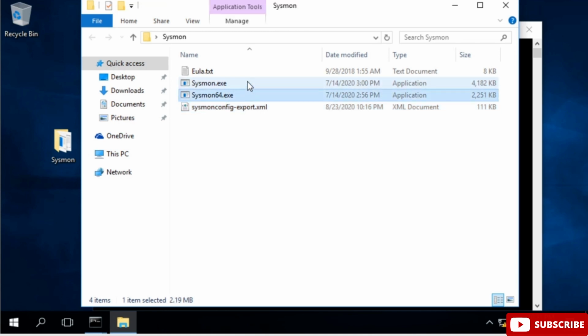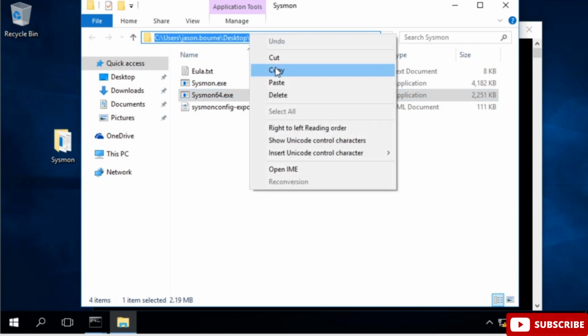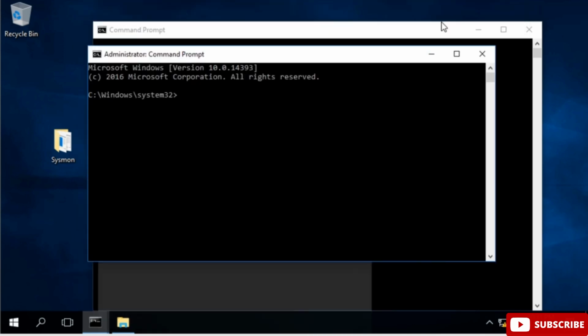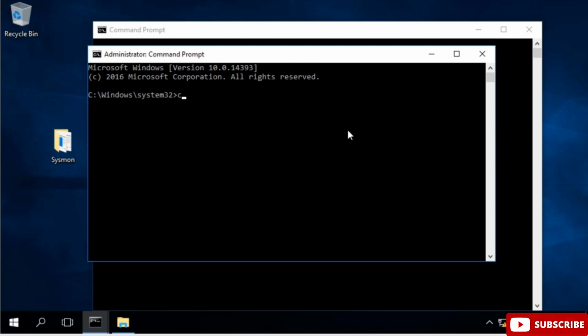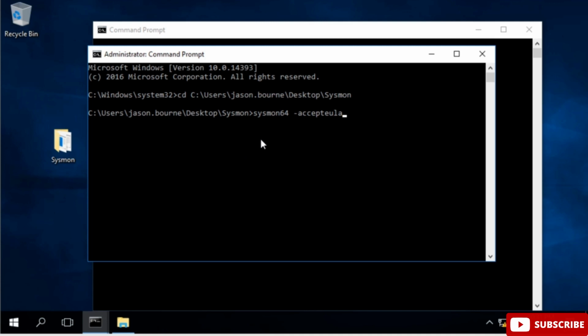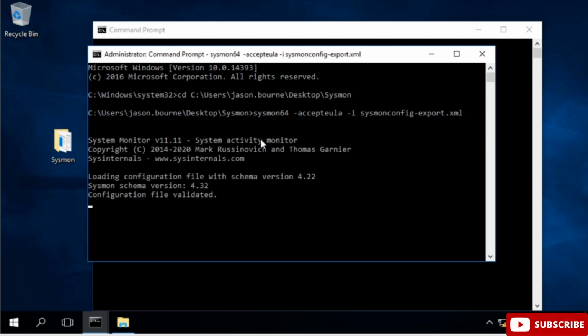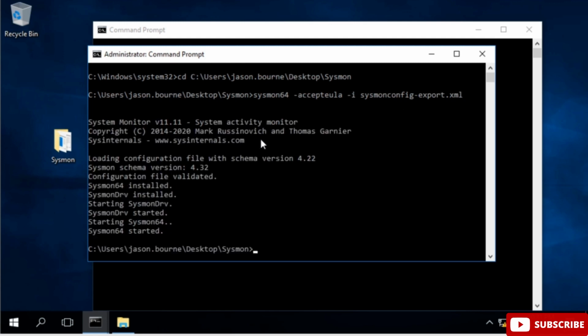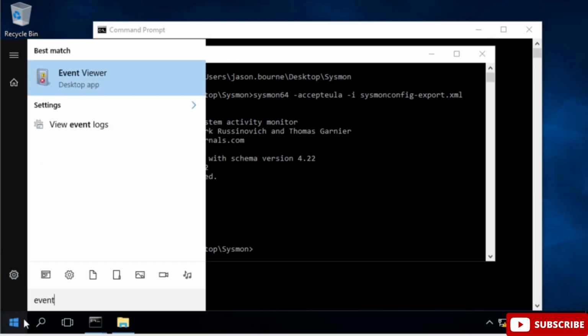And we'll use sysmon64.exe if you're installing Sysmon on a 64-bit operating system. I'll change directory to the Sysmon folder, and I'll run sysmon64. I'll accept the EULA right now in command prompt so I don't have to click yes on any EULA pop-up. And then I'll type -i to set the configuration file I want to use during the installation. And after installing Sysmon, I can open up the event viewer.